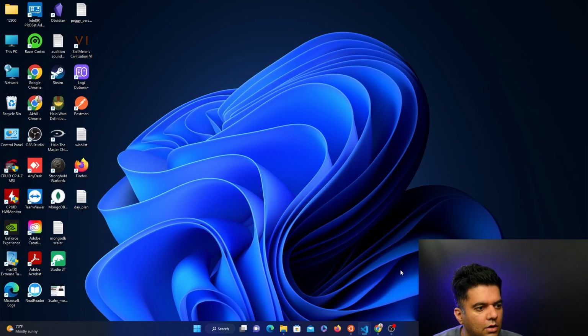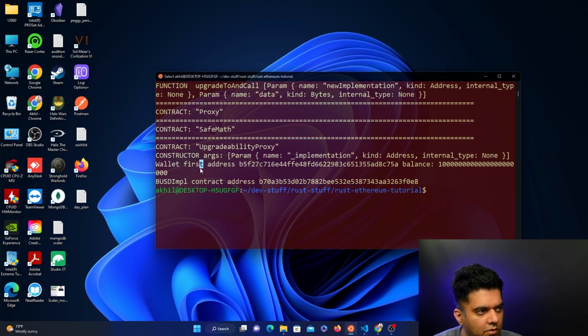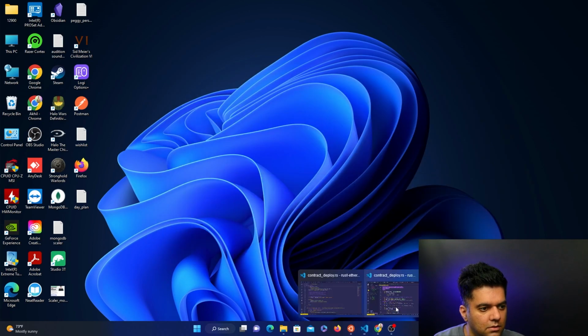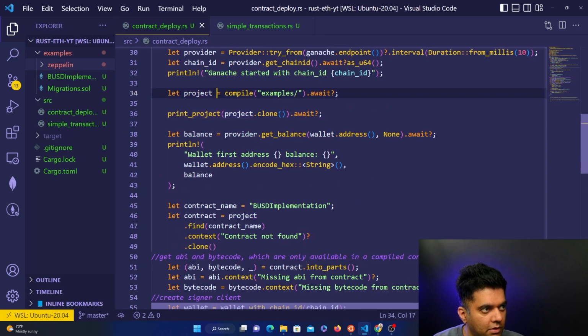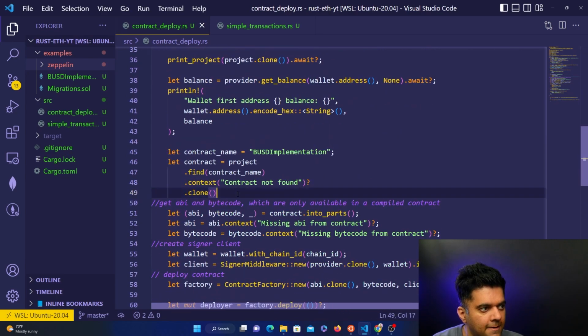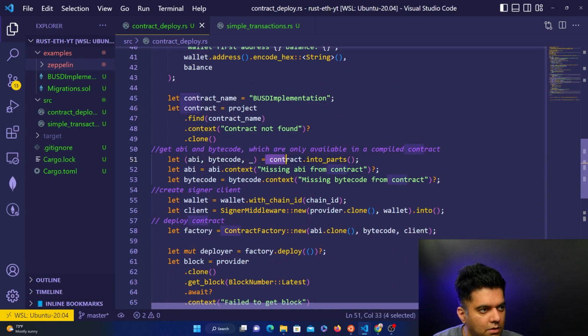But then we also want to print out, after deploying, one of the contracts. All the contracts are compiled. We have the ABI and bytecode. We want to deploy just one of the contracts, like let's say the BUSD implementation contract, and deploy it to the local chain ID 1337, and we want to get the contract address for it. So how does that work? What we do is we take a specific contract name, we search for that contract in our project, which, if you remember, is all the compiled examples, and then we get the ABI and bytecode from that contract.